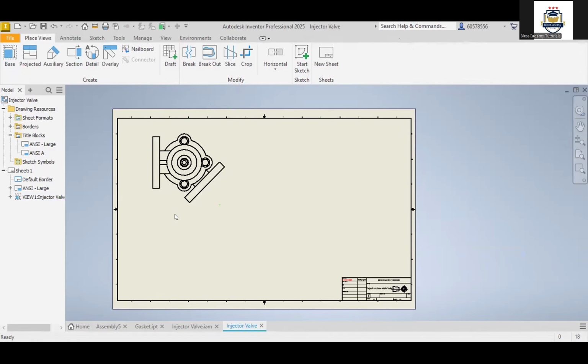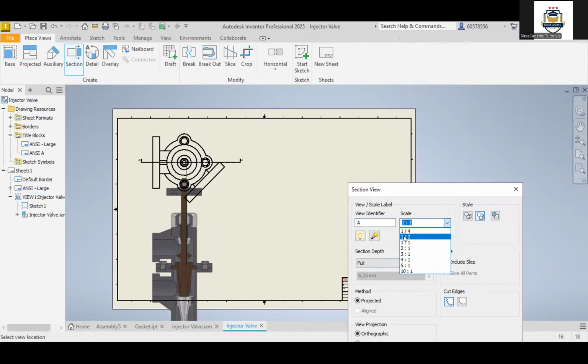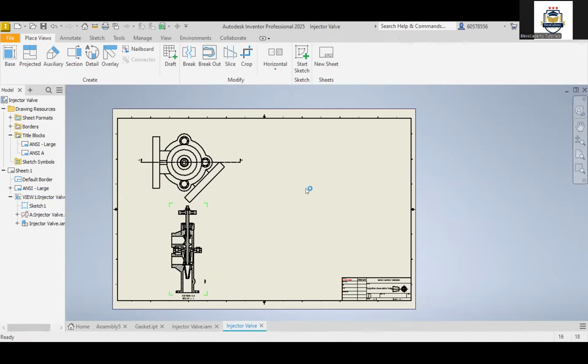Now they want my full sectional front view. You go to section. Click on that just by half. Click on it, continue. And it will appear. Let me change on the scale. Like that. This is what I want.